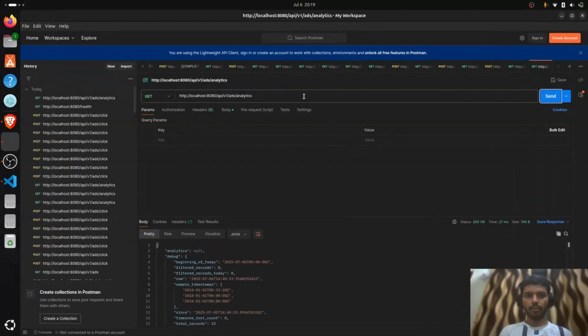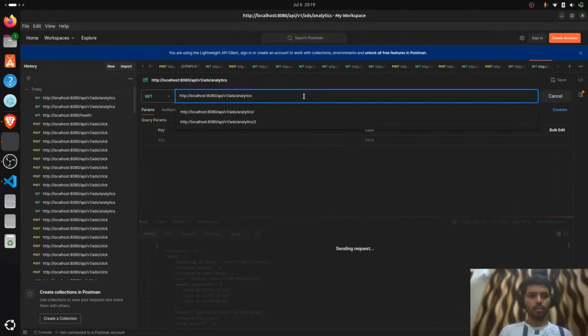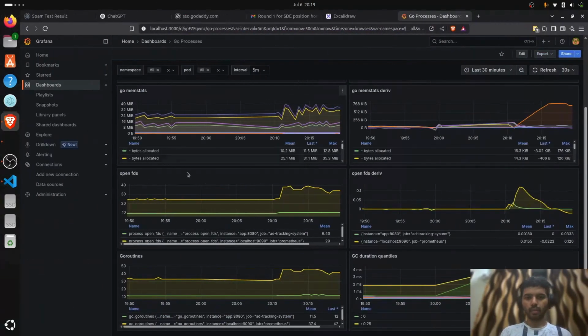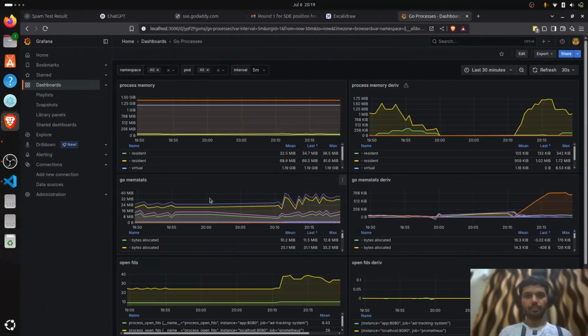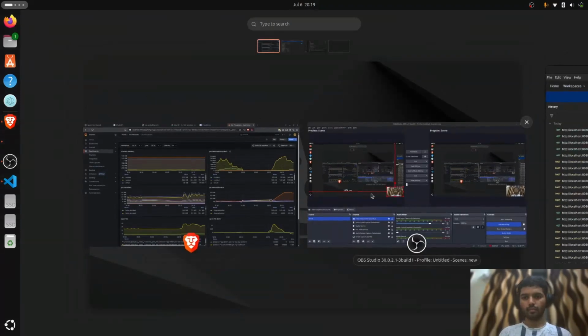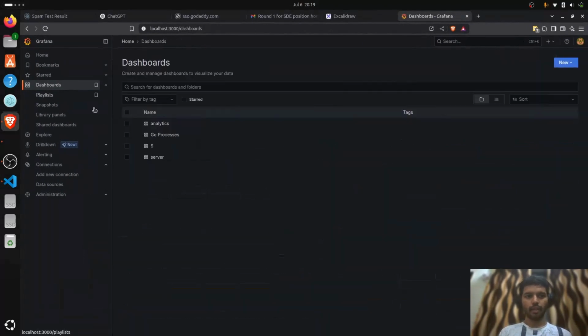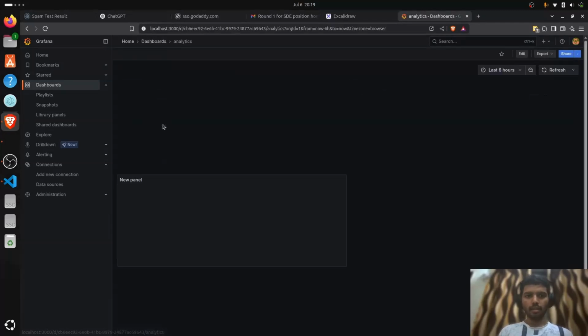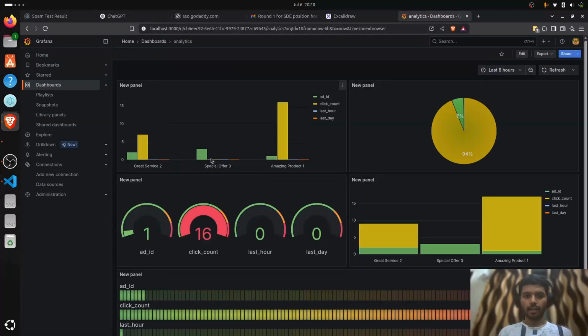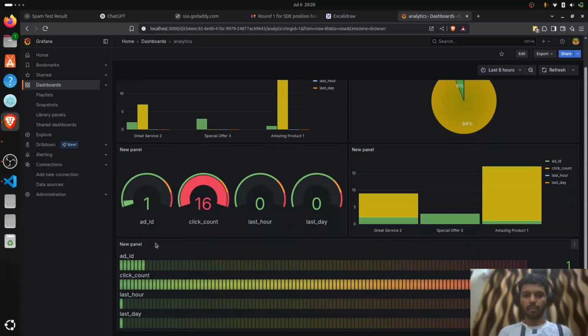Apart from that, there is another dashboard, which is analytics. Analytics is used for ad analytics and all those things. We have mainly three ads in our system; we have run three ads by default. You can see for one particular ad there were 16 counts. It may be because of some SQL query that we are not getting this; we can figure it out later.